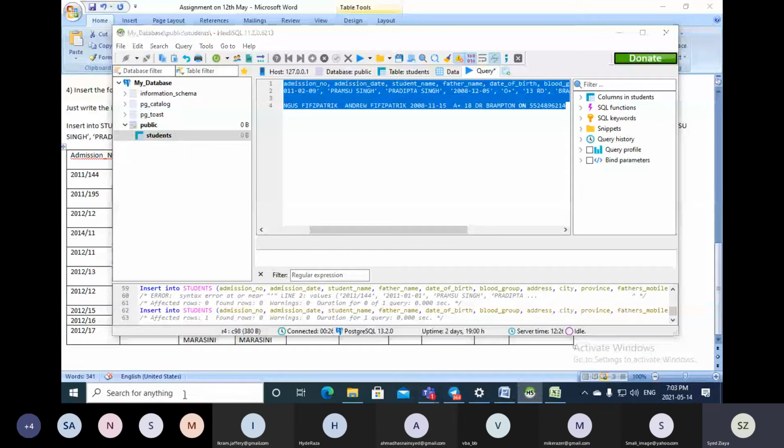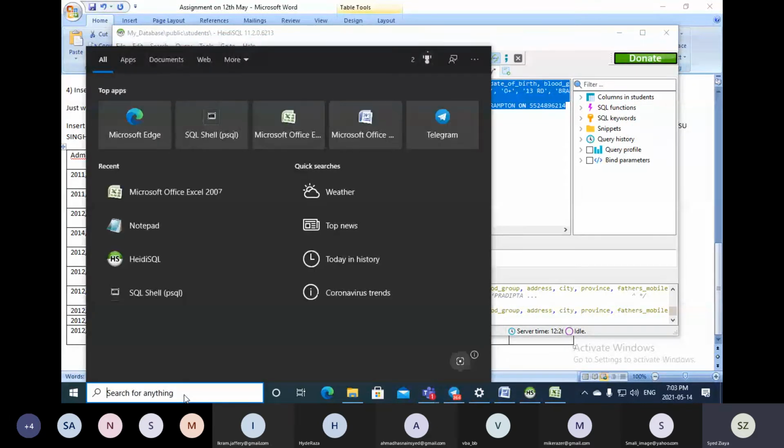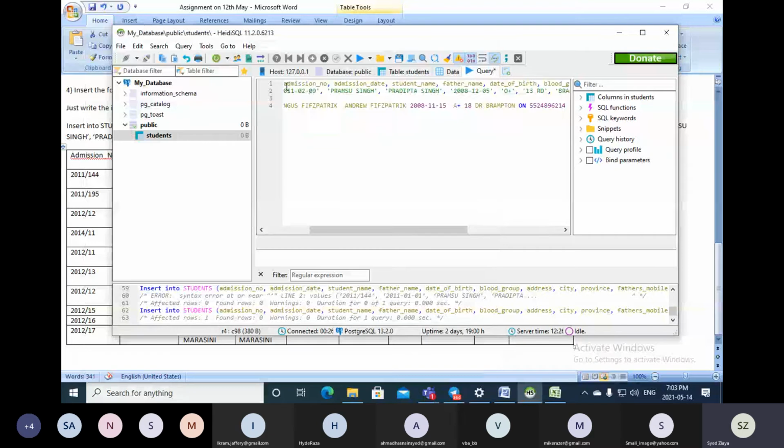I can make an insert statement using my notepad also. Right now this is HeidiSQL. This window is like a notepad window. Okay, is it making any sense? So this is a notepad window right now. Yes, that's okay.